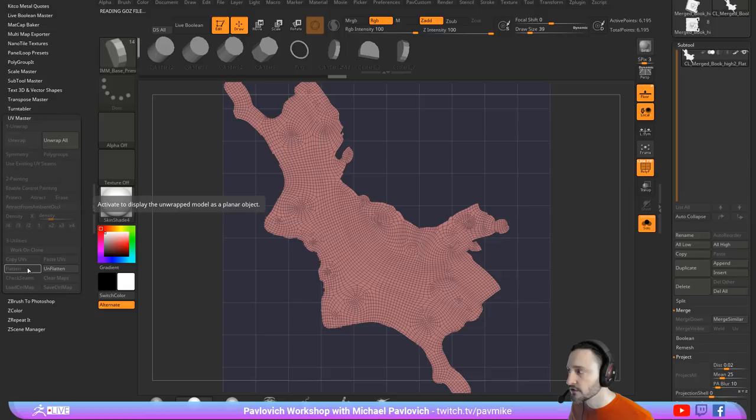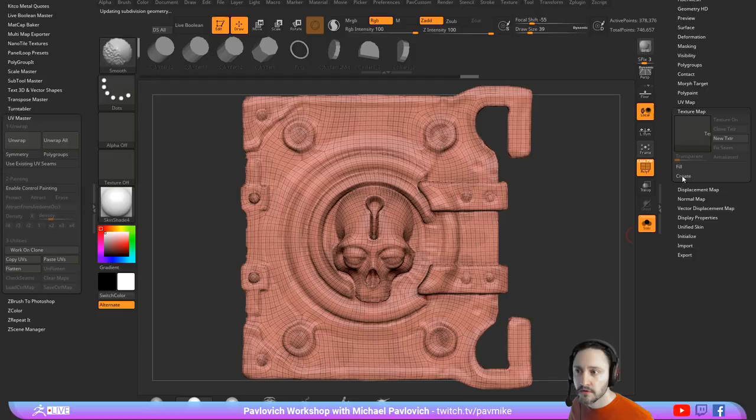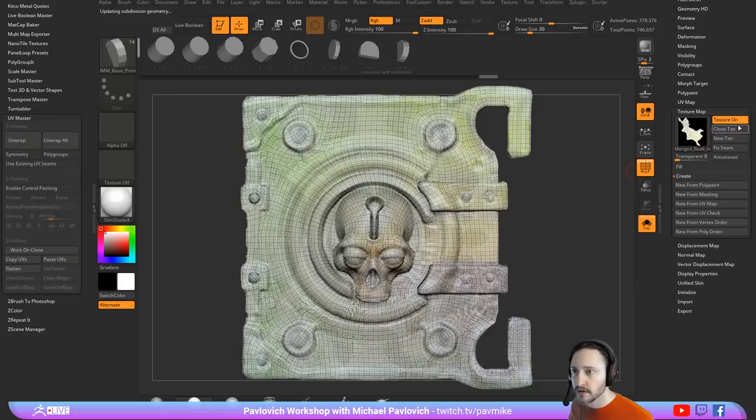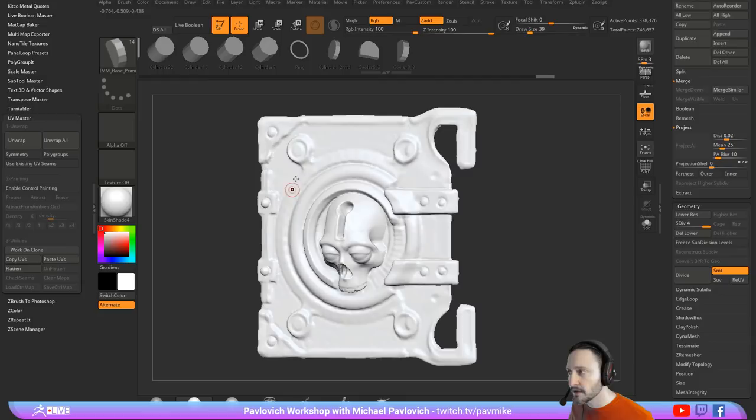So now we can say copy these UVs, go back to our original, and paste our UVs. With this one selected, we can go down to our texture map, create new from UV check, and you can see we now have UVs on this high-res object because we now have subdivision history, so we can bake from this low to this high if we wanted to. Now, where errors can come in: that one did a pretty good job because it was ZRemeshed, it wasn't manually remeshed or anything like that.